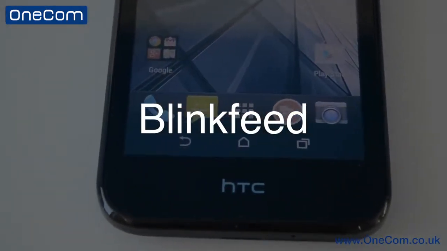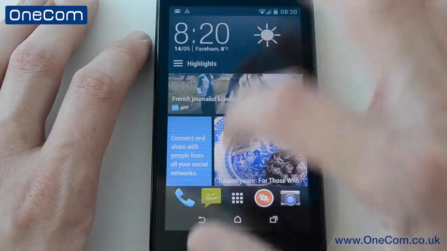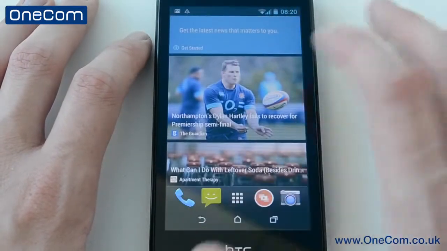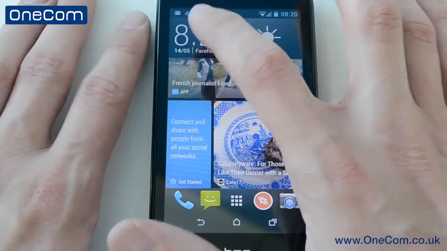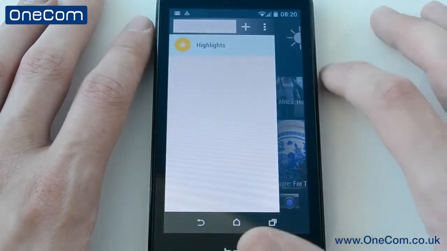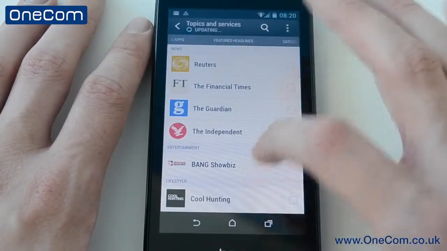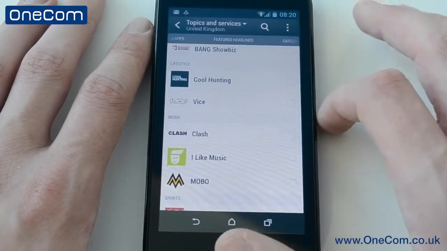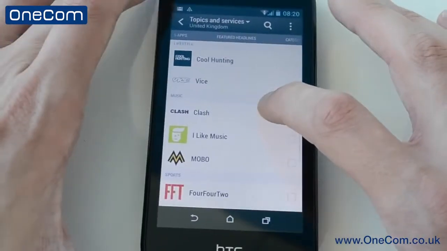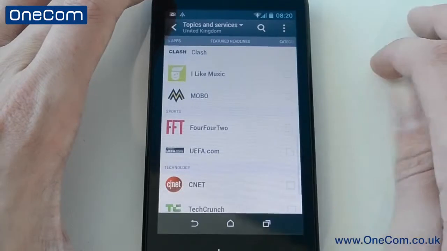Now to take a quick look at Blinkfeed, which is featured on the HTC handset. Now Blinkfeed brings in news from different categories such as lifestyle, music, technology, sport. And we can also customize this so it integrates our social media accounts on there such as Twitter, Facebook and Google+. And we can also add and delete any kind of categories you want on there.